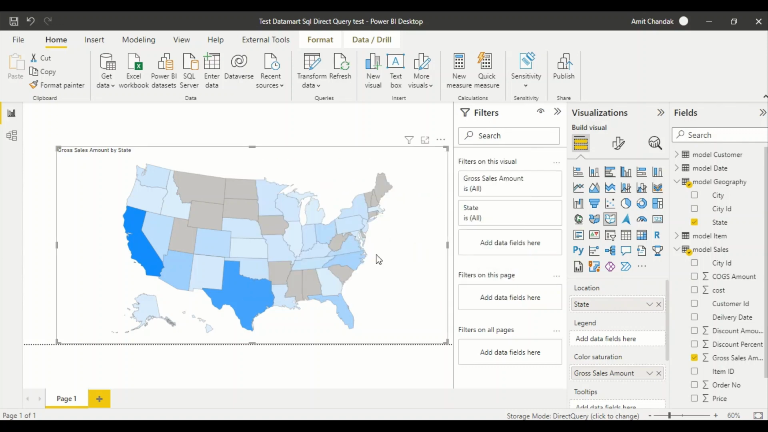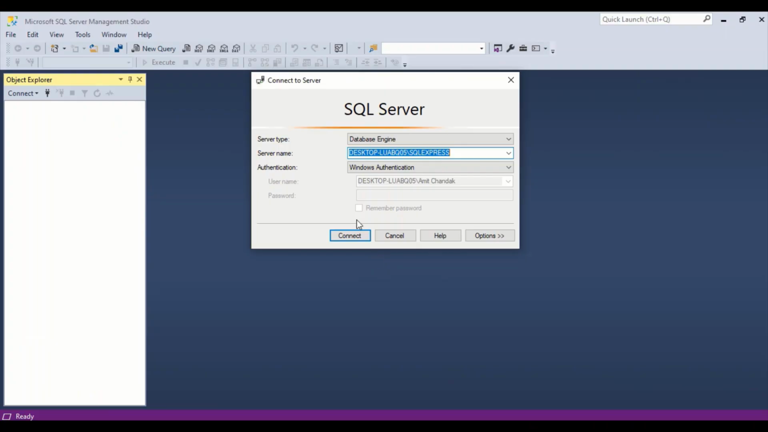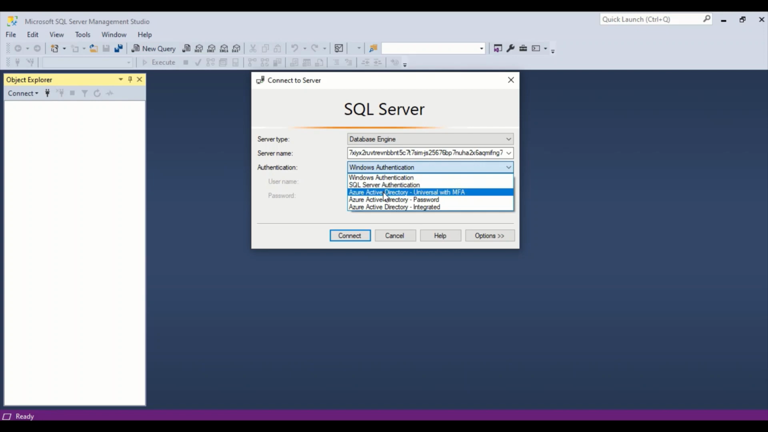Got it. Now, before we move back to Power BI service, we have a few more things to test. So now we go to our favorite SQL Server Management Studio. In SQL Server Management Studio, in the database engine, I give this. Okay. And instead of Windows authentication, I'll say Azure Active Directory, Universal MFA, or SQL Server Authentication. Let me see this one. And let me log in here and check it out. Okay. I'm going to pause the video while I'm logging in.